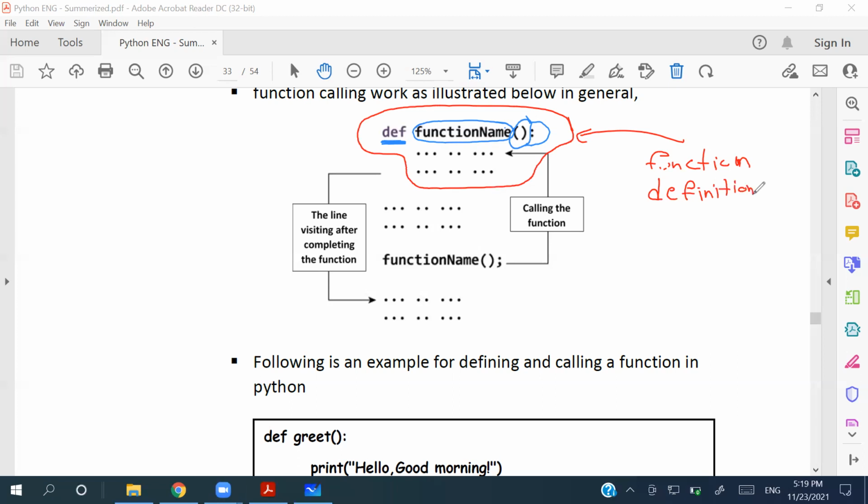Right. So having just a function definition will not serve your source code with the things that you have mentioned inside the function.